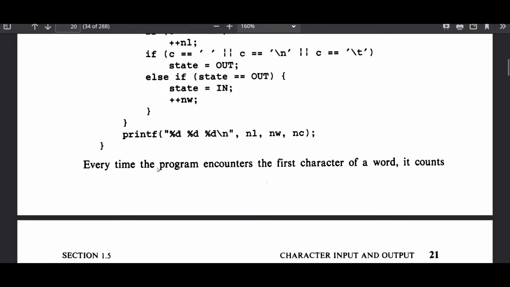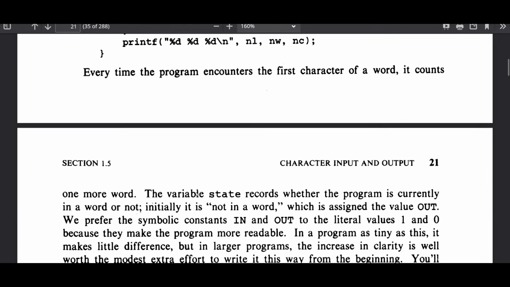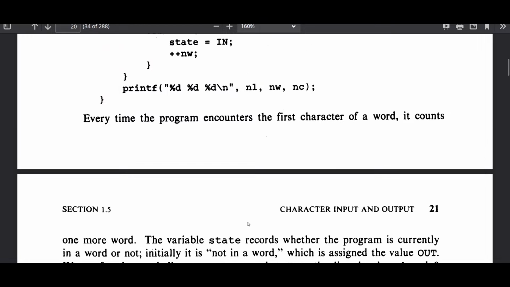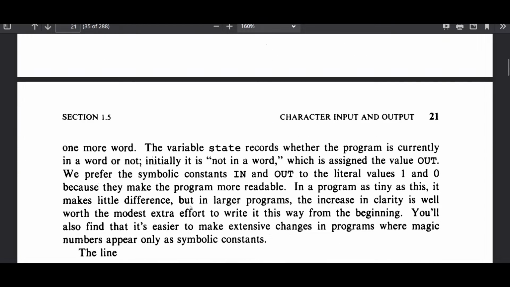Let's see. Every time the program encounters the first character of a word, it counts one more word. Okay, so they explain it, so I'm not a complete moron. The variable state records whether the program is currently in a word or not. Initially it is not in a word, which is assigned the value OUT. We prefer symbolic constants IN and OUT to the literal values 1 and 0 because they make the program more readable. In a program as tiny as this, it makes little difference, but in larger programs the increase in clarity is well worth the modest effort to write it this way from the beginning. You'll also find that it's easier to make extensive changes in programs where magic numbers appear only as symbolic constants.